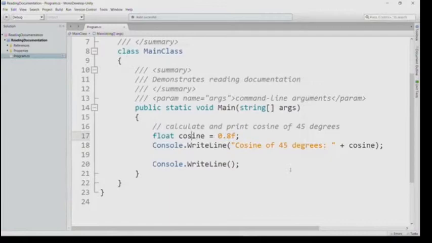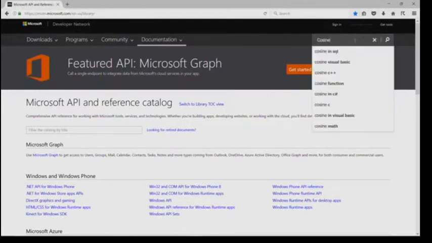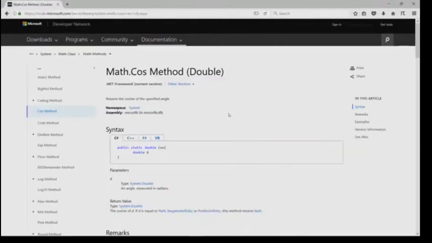And it's a good time to go look in the documentation. Now, unfortunately, one of the things you have to know if you're going to search for something is what to search for. So let's actually search on cosine, because that's the thing we're trying to figure out. I'll just hit enter here. And it turns out that there's a whole bunch of answers, but the Math.Cos method is the one we want. And that brings us right to the method.